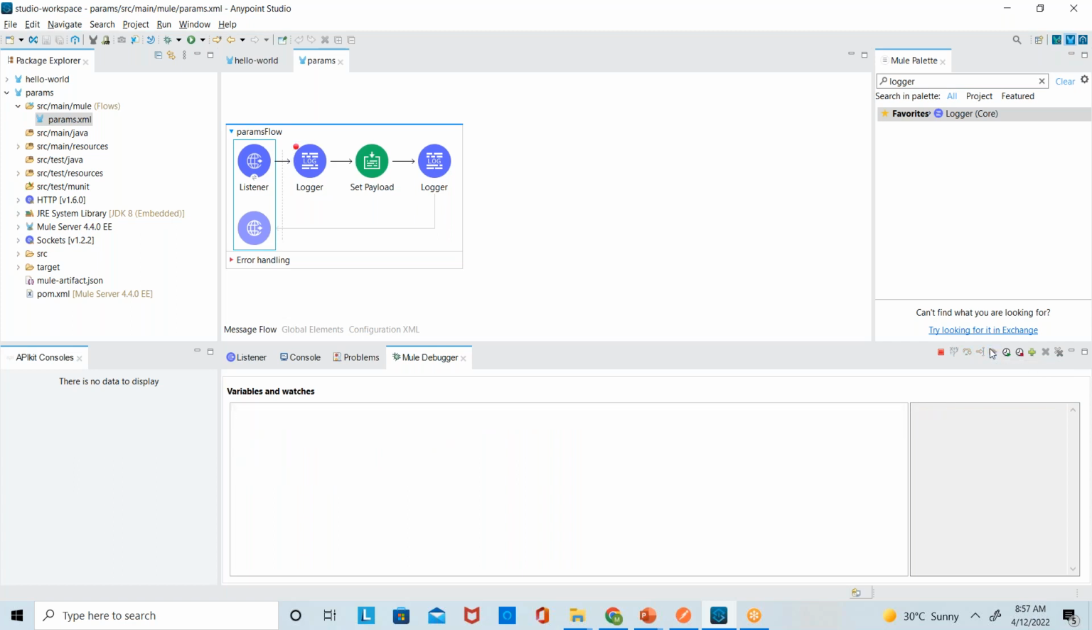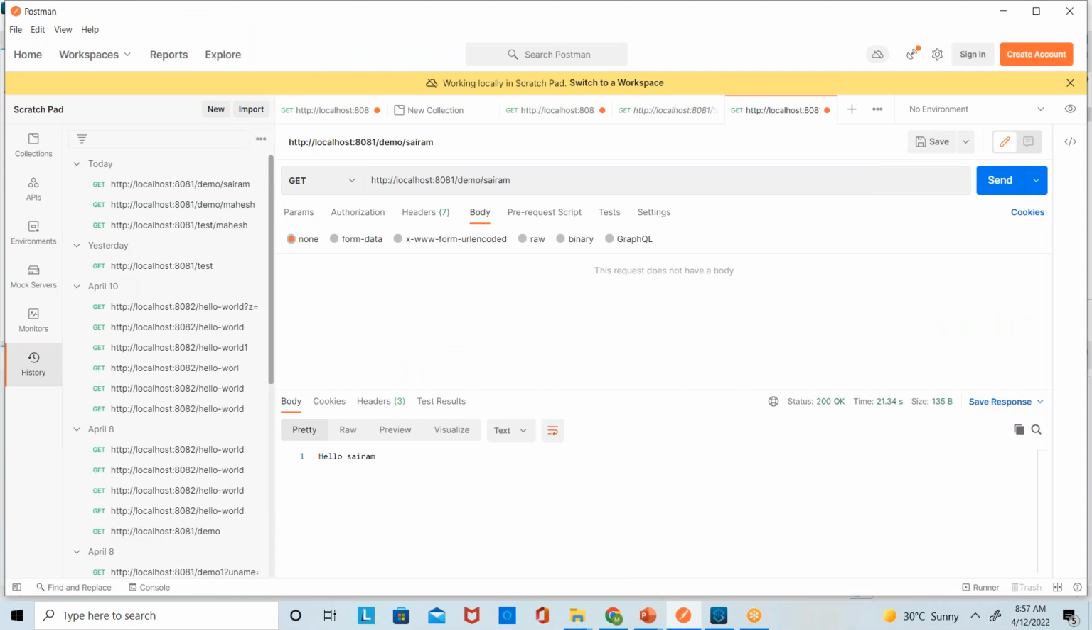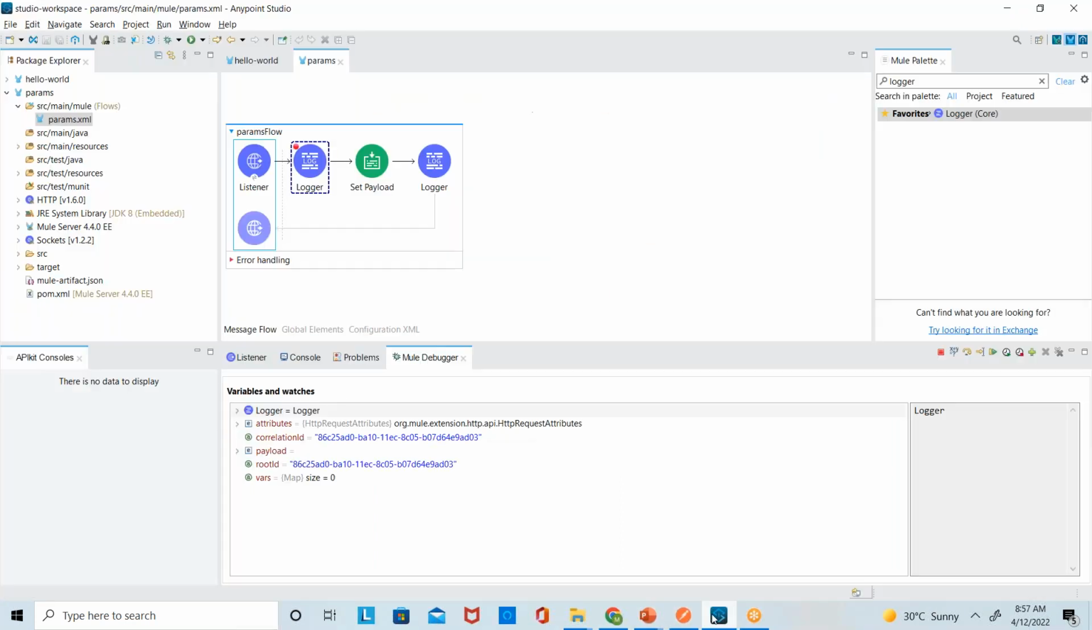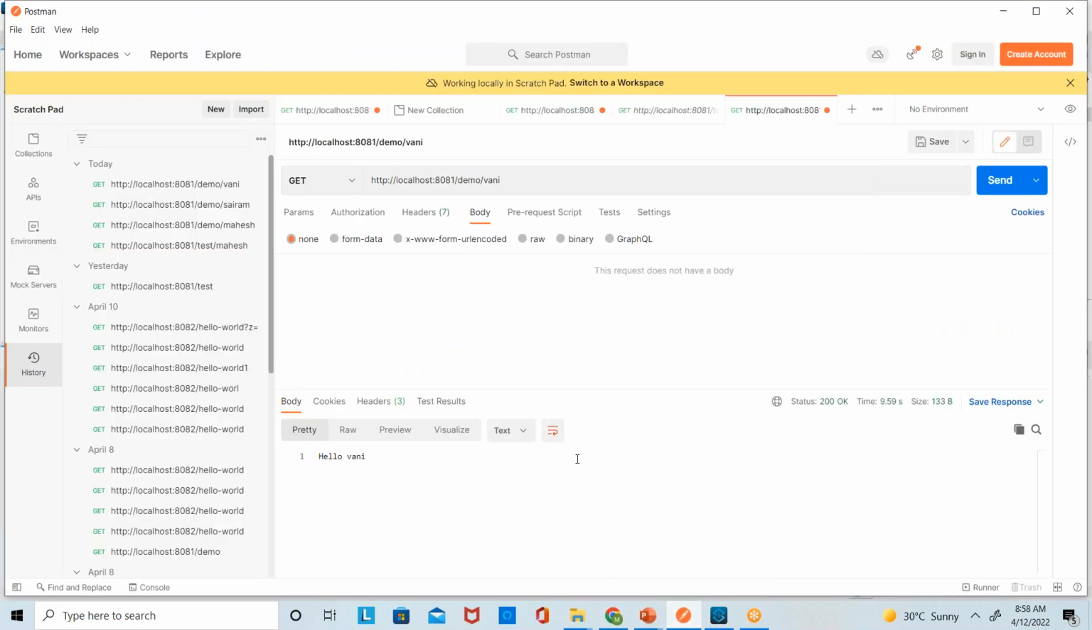I'm clicking on this particular one. See here, it's not going to the next processor. It completed the whole processing and sent the response also. See here, hello Sai. Now, warning. Because my application is in debug mode, that's the reason it's coming here and I added the breakpoint and it's stopping here. I'm resuming it once again. Hello one. Okay, is that clear?